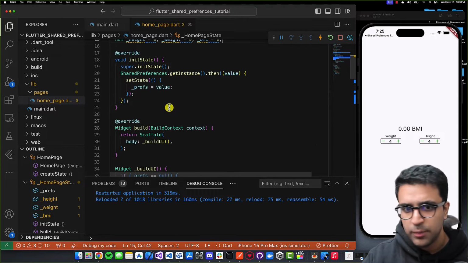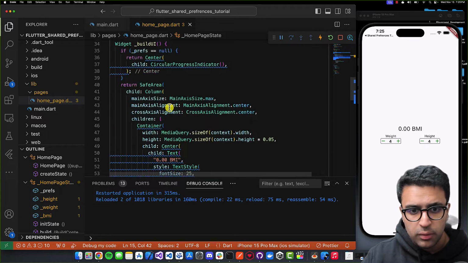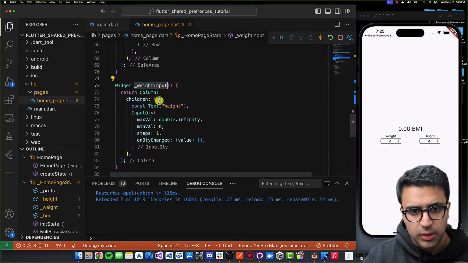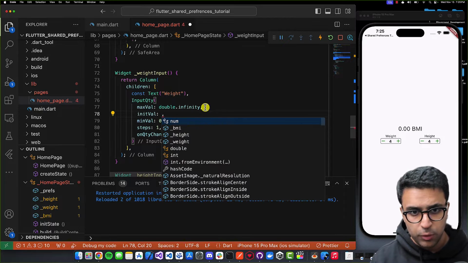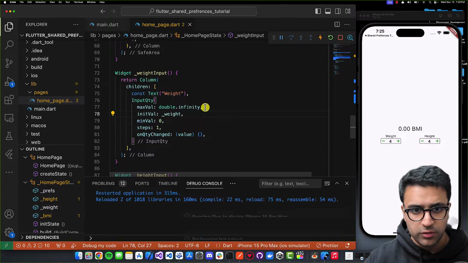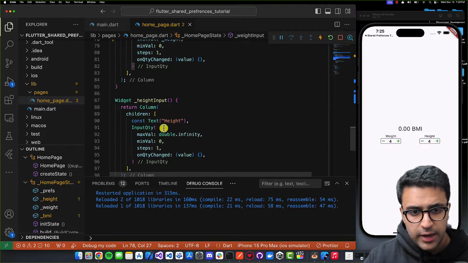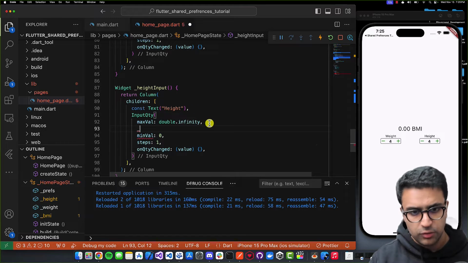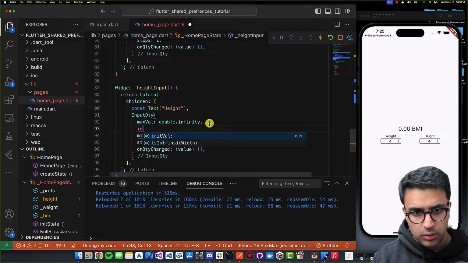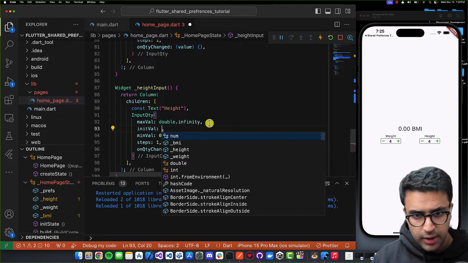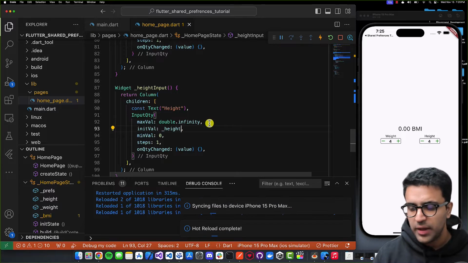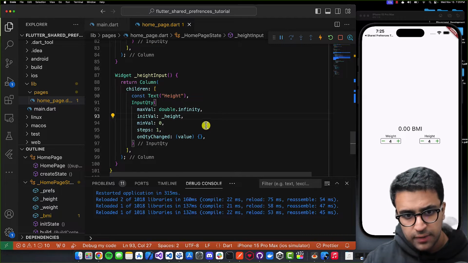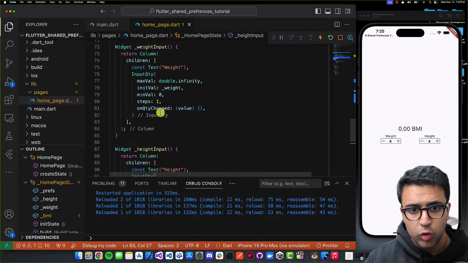Once this is done, I am going to come down to my weight input. I'm going to set the actual initial value for this input quantity to be whatever our weight was. And then for the height input, I'll do the same, which is underscore initial value equals to whatever our height is. And then do command save. Once this is done, then I'm going to come to the actual onQuantityChanged function for weight input.